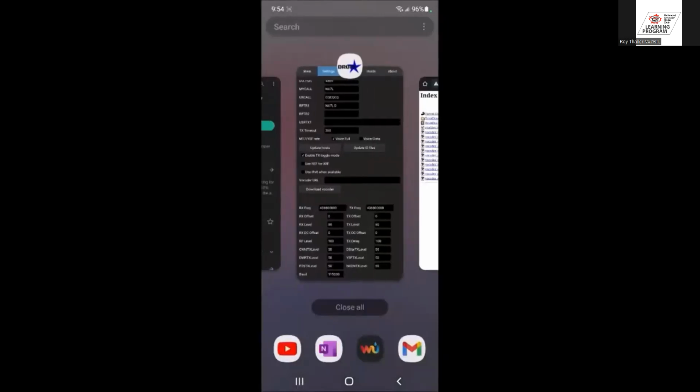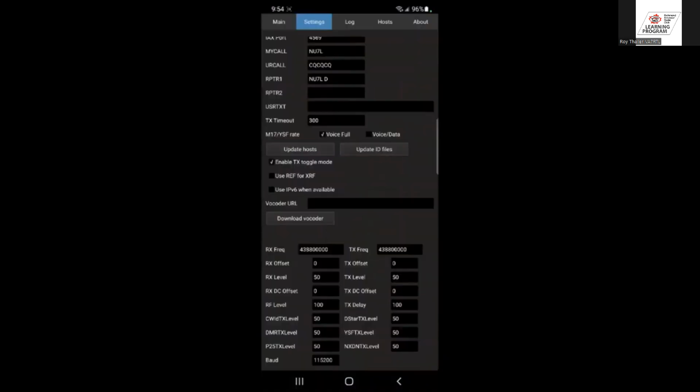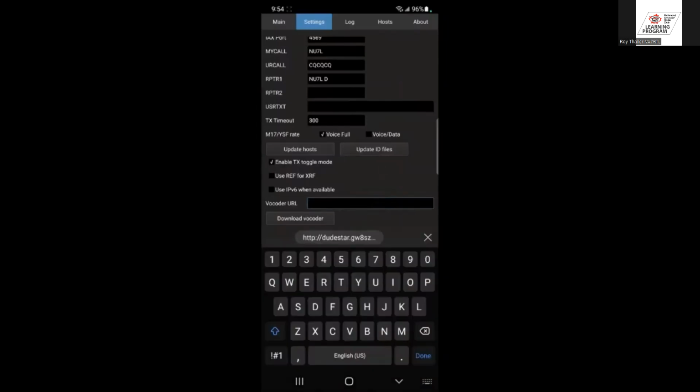then go back to the settings and paste it into that field. I've already downloaded it on my phone, so I'm not going to re-download it, but if this was a brand new setup, I would hit the download vocoder, and that will install it in the DroidStar software on my phone and allow it to operate without an external device.